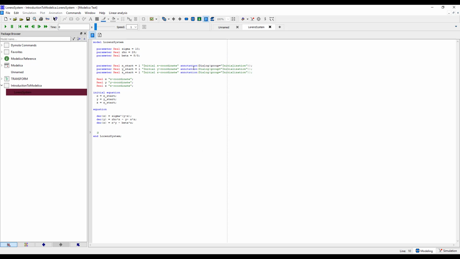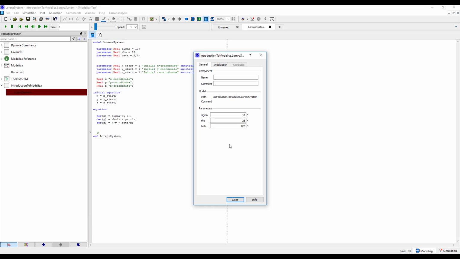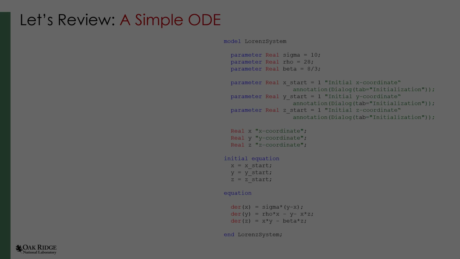Using annotations, you can control the way in which people can interact with your model. Another option is tabs. If we use tabs, instead of having a separate group, there'll be a new tab called Initialization, and the parameters will be specified there instead. Using groups and tabs, you can organize your information. This is very important as your model gets more complex and you have more and more parameters.